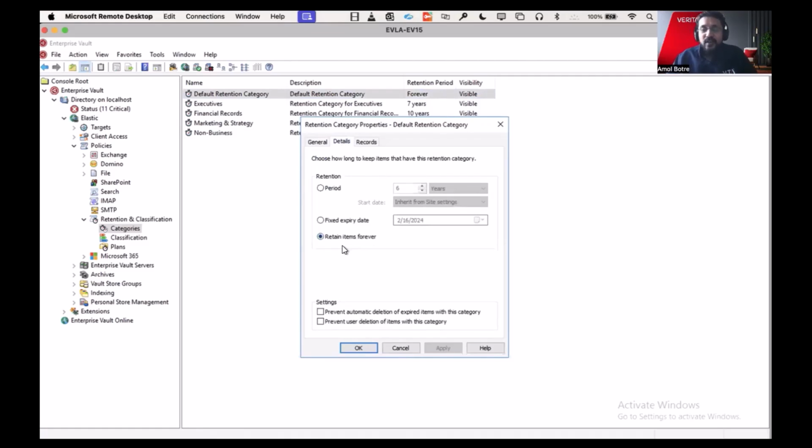With this option, your items will never be expired. They will be there forever unless you delete them. So I would recommend not to set this option because this is going to be very expensive in the long run. Instead of having retain items forever, I would suggest having a defined period, a period that you can define based on the user or based on the content or merit of data.